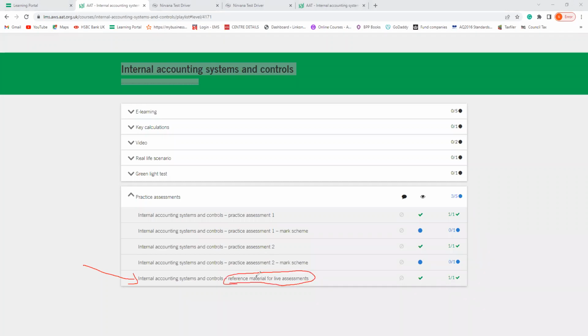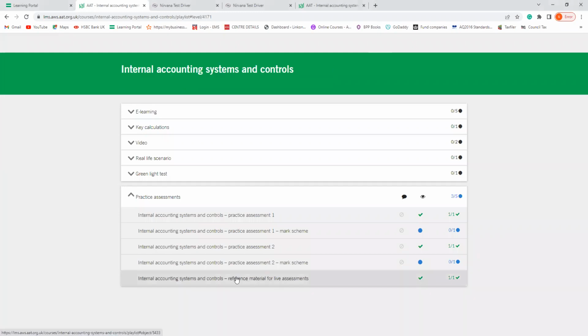Reference material for live assessment. This reference material will be relevant to your exam, and you'll be able to read it before the exam. Sometimes we called it pre-release material before. For the synoptic exam for level 4, they give you the pre-release materials, but for this exam, internal accounting system and control, it will not be too big.